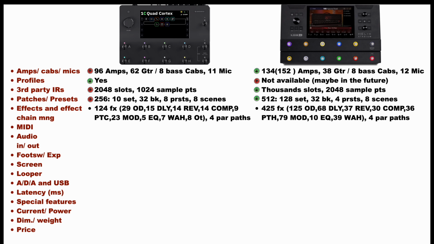As regards effects, the Quad Cortex has more than 120 effects distributed in 32 blocks that we can arrange in 4 parallel sets of effects, DSP power permitting. You can check the number of effects for each category in the chart. On the other hand, the Stadium has more than 420 effects that we can arrange in 48 blocks distributed in 4 parallel sets of effects, DSP power permitting. For both of them we can replicate the same effects many times. I would say that the limit is our imagination and of course the DSP power.